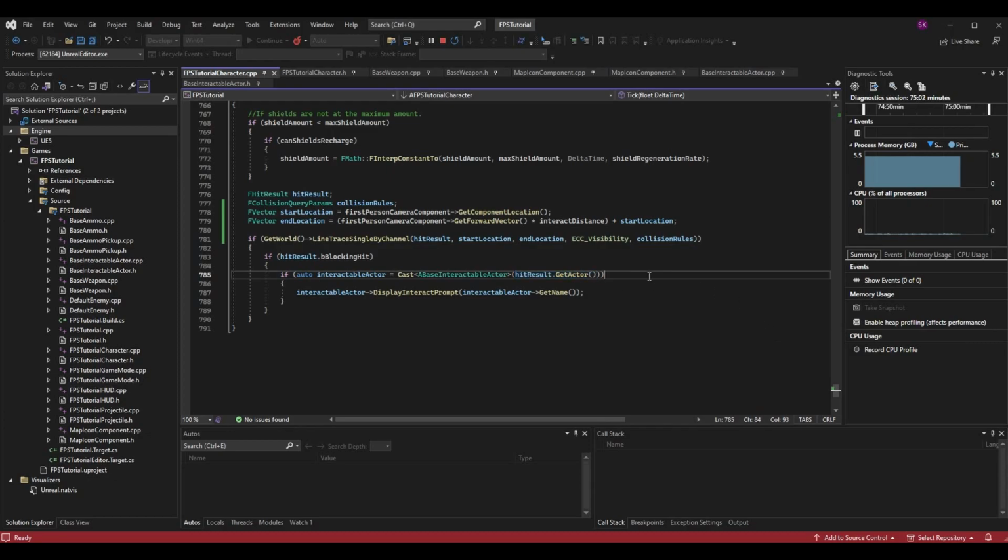Like that. So we're going to take the actor that we hit with the ray trace and cast it to this type. If it succeeds, we know we are a type of interactable actor. Thus, the player can interact with this object that we hit. So at this point, we can now do logic on the interactable actor. And what we want to do is call display interact prompt.